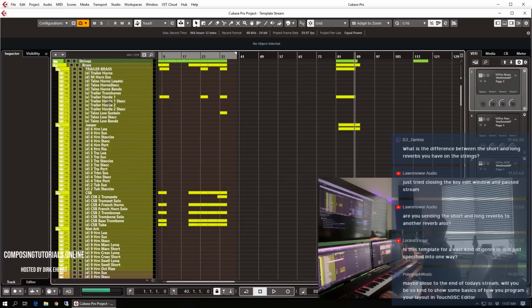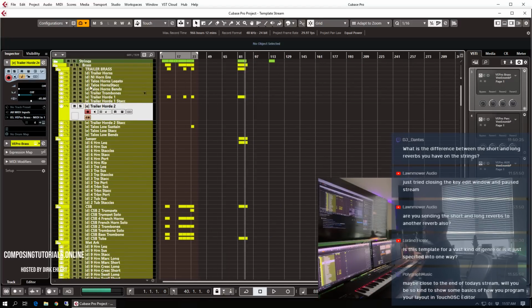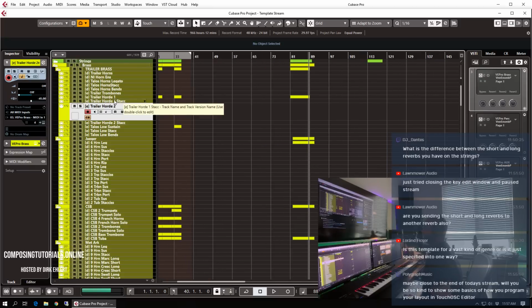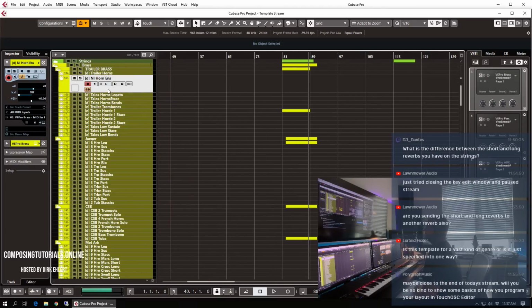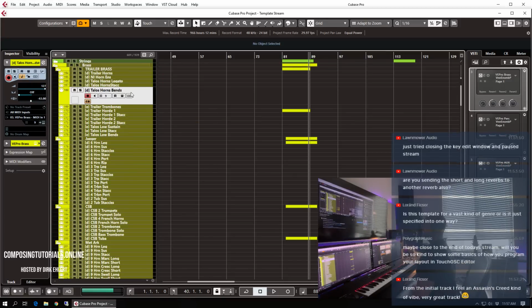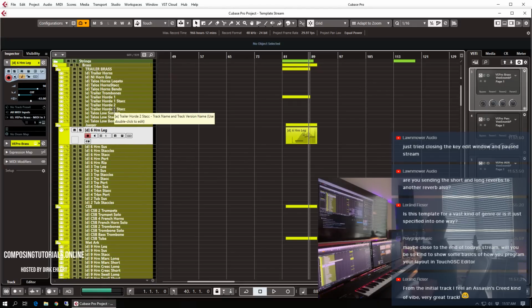So this is all the trailer brass pretty much. When I need to write big trailer cues, I rely mostly on these. So trailer horns, Native Instruments horns for chords mainly. Talos horns, Talos low brass, the trailer low brass. That's pretty much it. Then we have the Jaeger stuff.